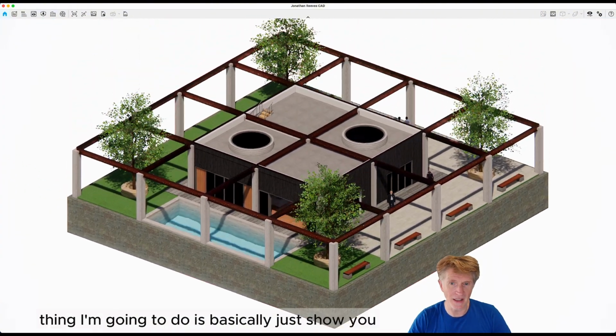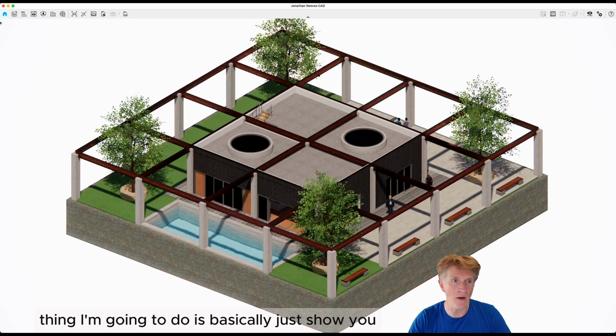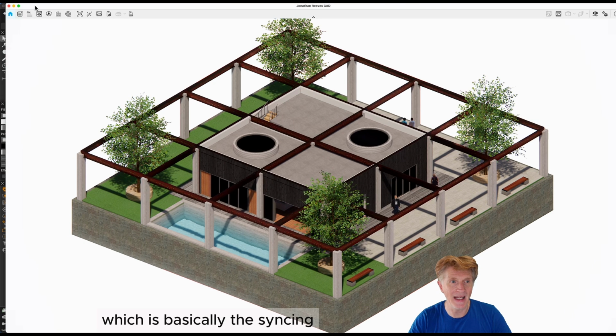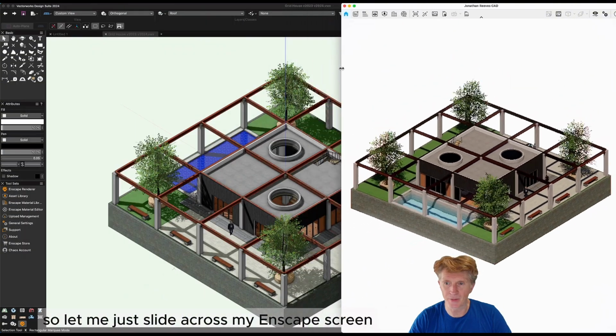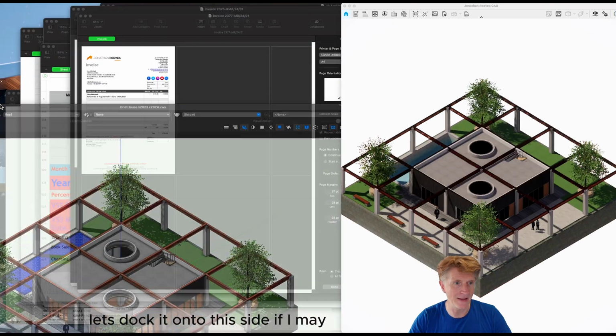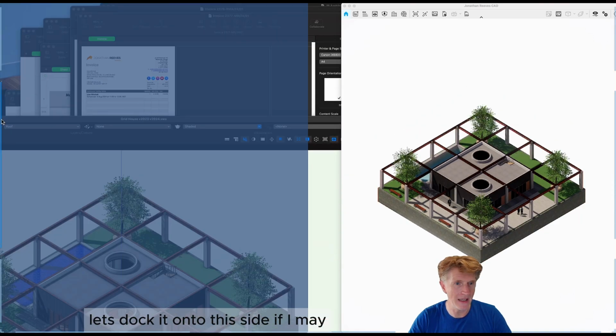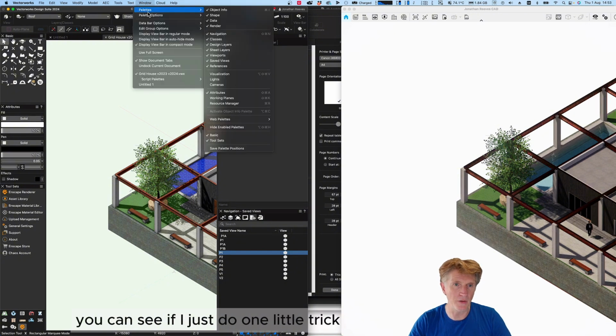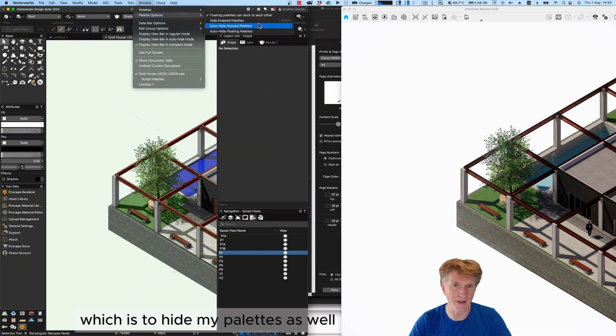So the very first thing I'm going to do is just show you one little feature that I want to remind you of, which is the syncing. So let me slide across my Enscape screen, and let's get my Vectorworks screen and slide that across as well, so dock it onto this side, if I may. With this split screen mode, you can see if I just do one little trick, which is to hide my palettes as well.